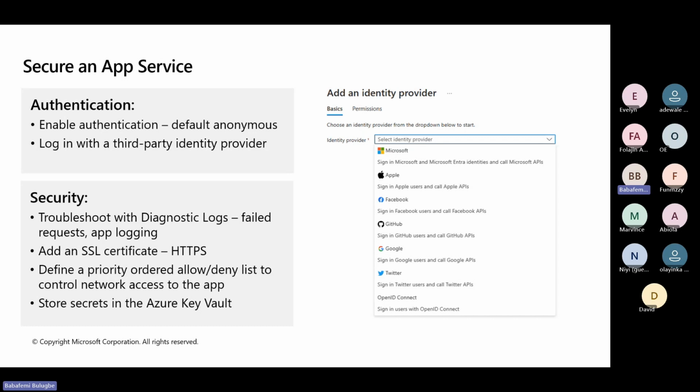So there are different ways to secure your app service. Let's start with authentication. App service comes with different ways to access the app service. The first one is default anonymous. That is the default: anonymous, no identity provider selected. Now, you can also add different identity providers.